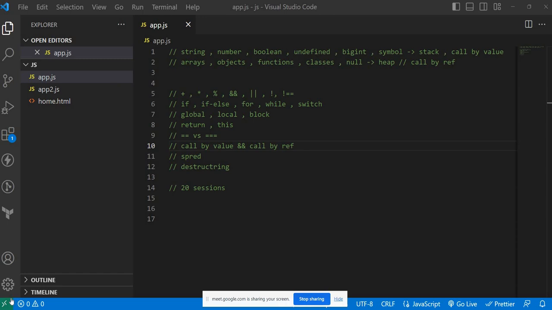In the last 20 sessions, at least we have learned some fundamentals of JavaScript. We understand what the primitives and non-primitives are, and how we can use arrays, objects, functions, and classes, and the difference between undefined, null, and BigInt. And at the same time, some basic operators, even logical operators, if else, for and while loops, a little bit about scope. Actually, a lot of things we need to discuss related to scope, and the importance of return, the importance of the this keyword, double equal to, triple equal to, call by value, call by reference, spread operator, and destructuring.